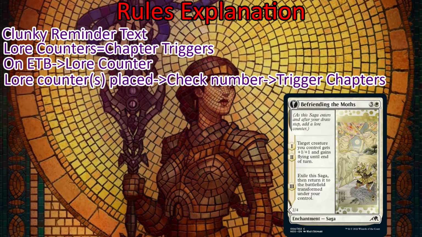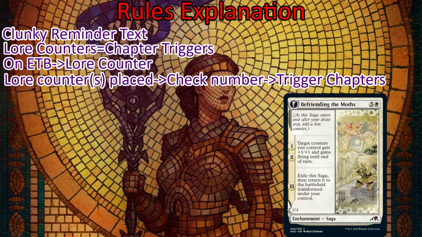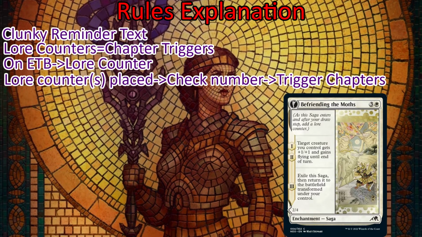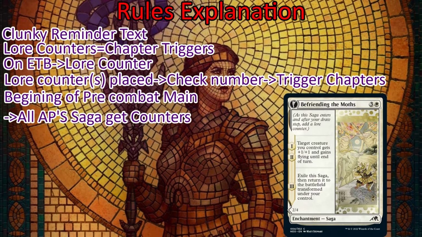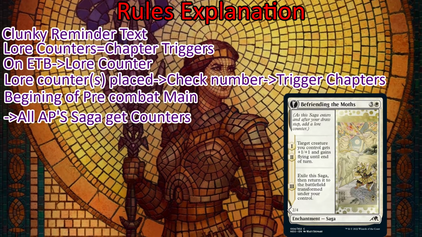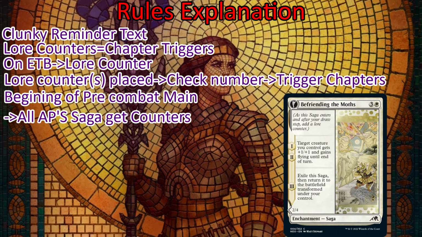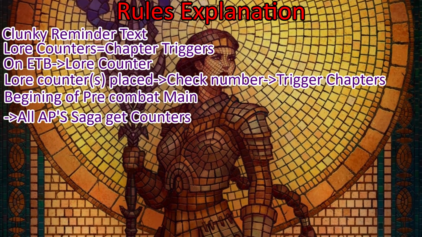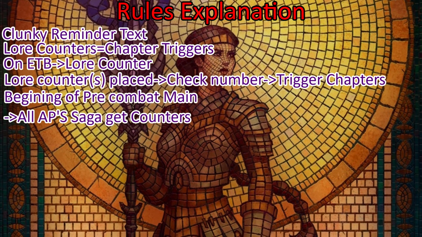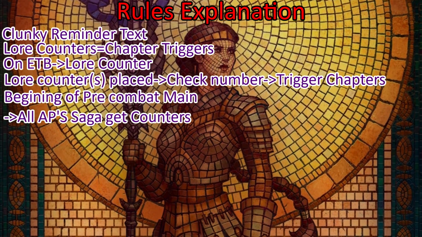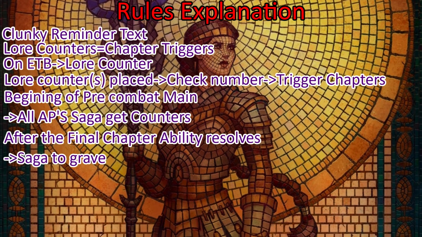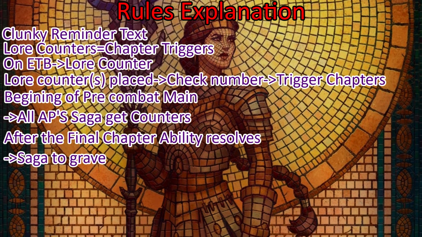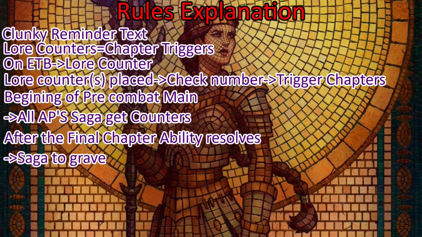Now, at our main phase, essentially, without saying it, at the beginning of our pre-combat main phase, it's a turn-based action which cannot be responded to. All the sagas the active player controls get a lore counter on them, which means they advance their abilities. Now, when the final chapter ability resolves, after the ability resolves and is removed from the stack, the saga is then put into its owner's graveyard as a state-based action. That's important for later, when we go to some tricks you can do with the sagas.